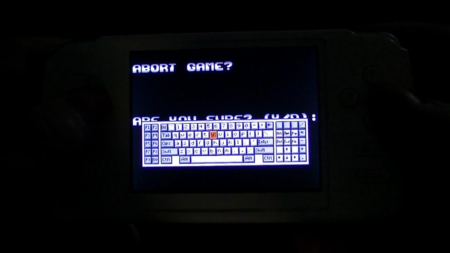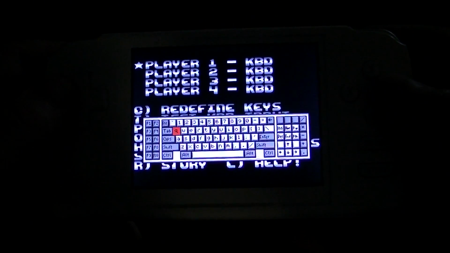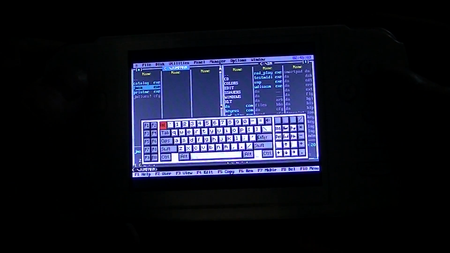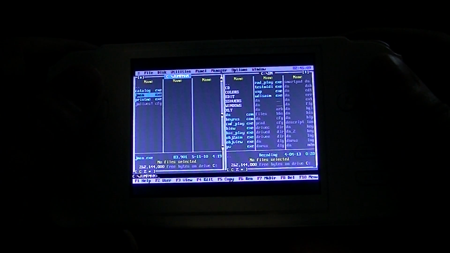Press Y to exit, and press escape as well. And there you have it. We're back to the file commander. And there's an example of using the on-screen keyboard.